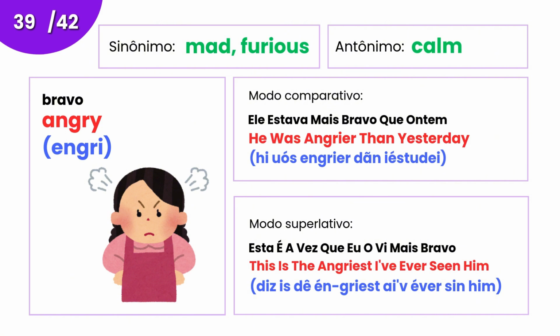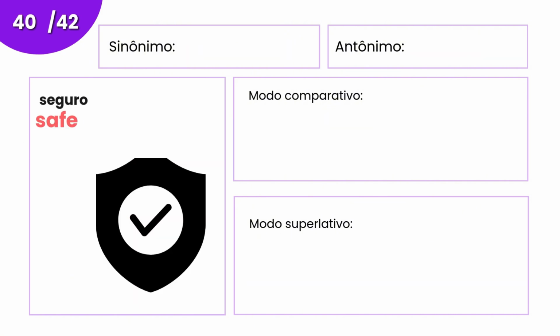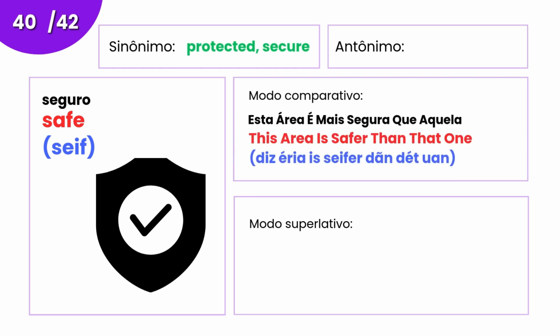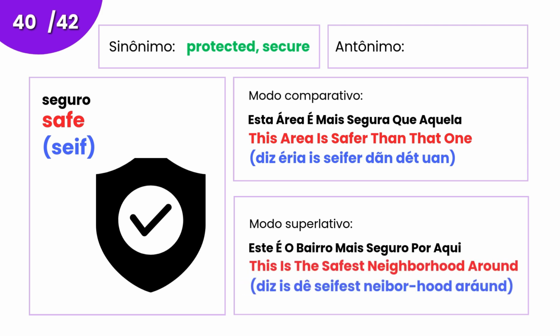Opposite, calm. Safe: protected, secure. This area is safer than that one. This is the safest neighborhood around.